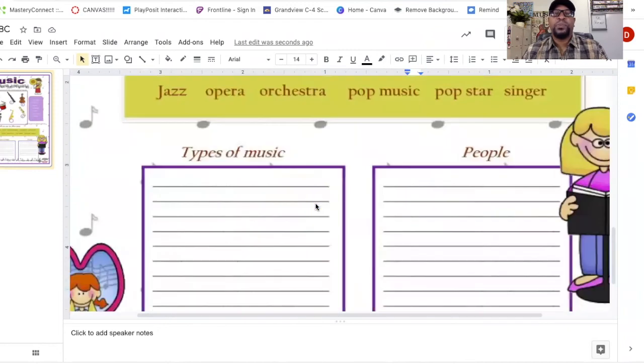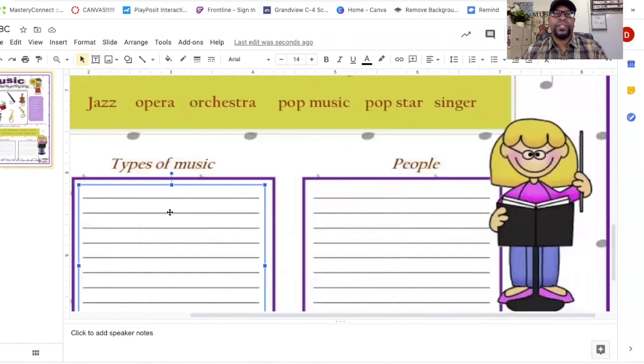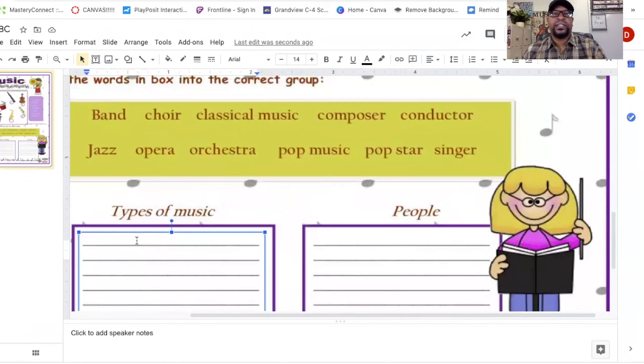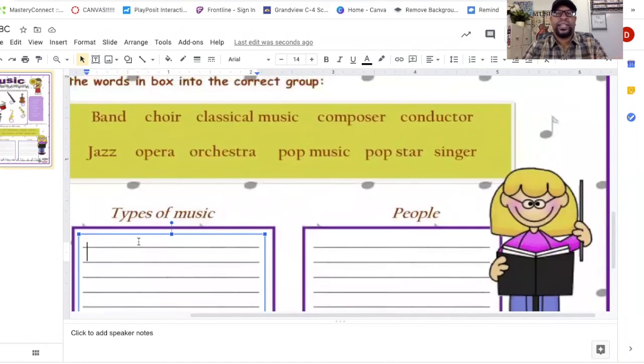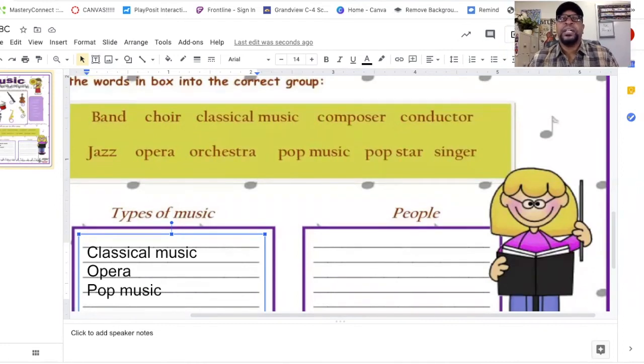So I'm going to go down here below and I'm going to type on this text box. And then I'm going to type in the types of music or the genres of music. So let's say classical music. And I'm going to type in opera. And I'm going to type in pop music. So you get the idea, okay? Now I'm going to go back to where I started, which is right here.